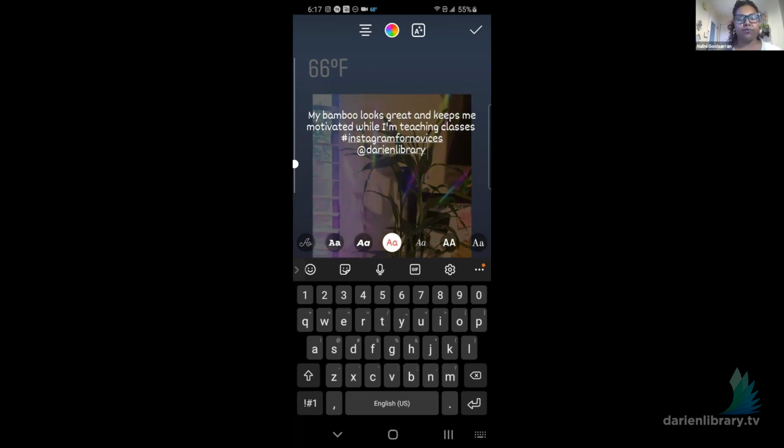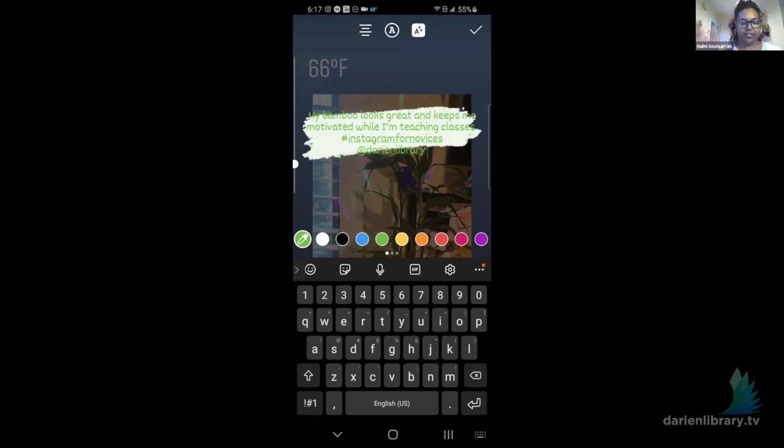The other thing that's really interesting about your colors is, let's say I decide to change this to green because it matches my bamboo, but it's still a little hard to read. You can invert those colors. So in the middle of my screen at the top, you see the A with the plus plus. I don't know what it's called. It's just an A with the plus plus. If I tap that, notice that it does a little squiggly thing in the back. It gives it a background.